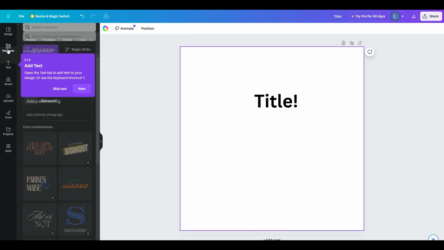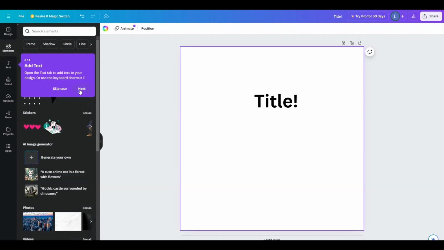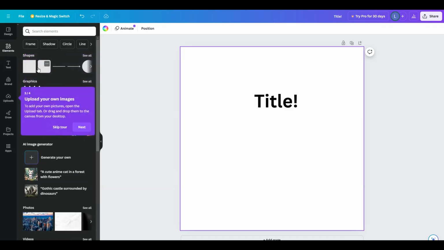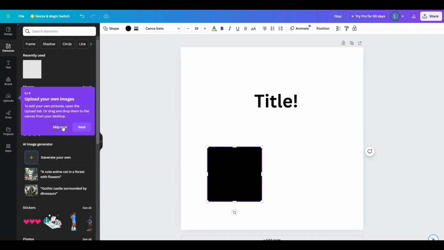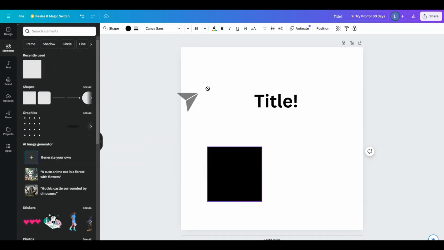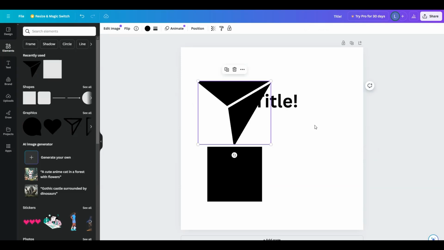And we can put in an element. We can put in a shape and any graphics that you want. Notice how everything you add appears on the canvas in real time.